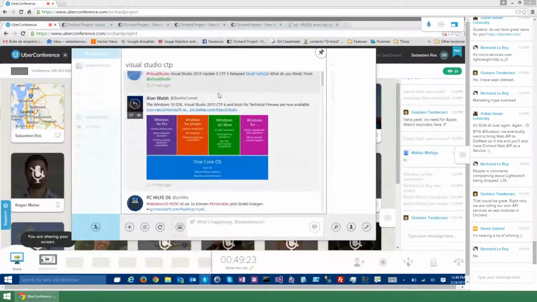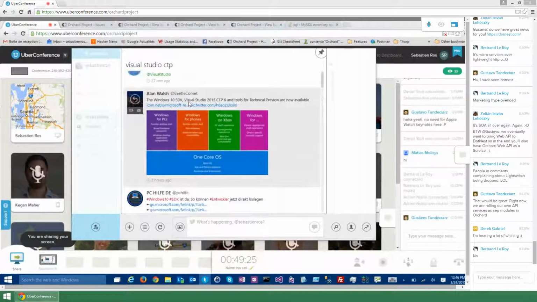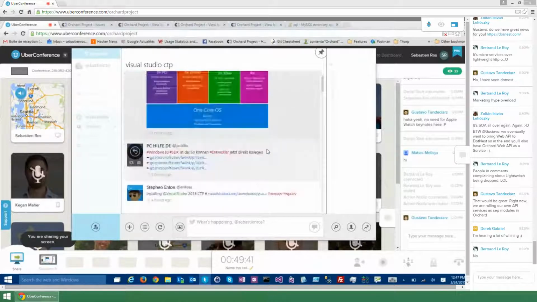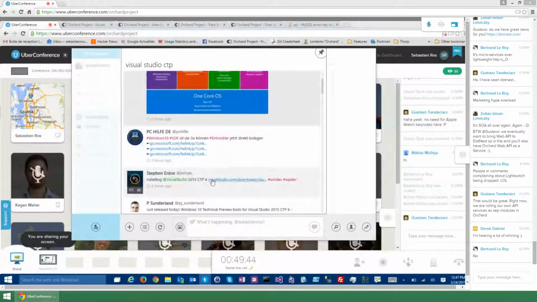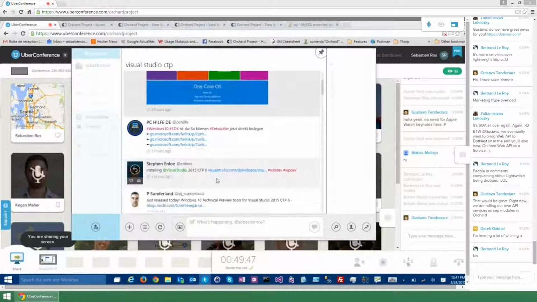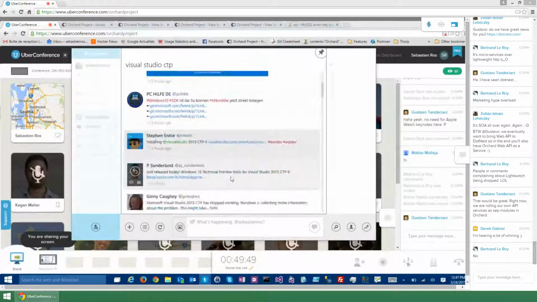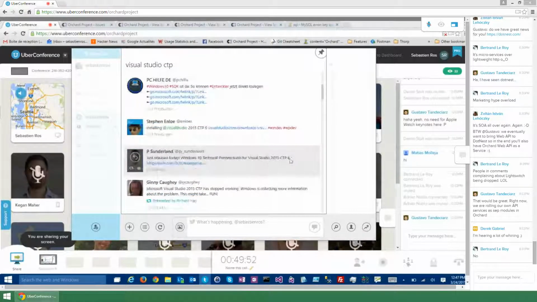Look, the Windows 10 SDK is now available. Oh, this is just the SDK and not the CTP. Yeah, you see, the Windows 10 SDK, Visual Studio 2015 CTP 6, and tools are now available. So this is what I said: the CTP itself was available from before, but the SDK is new. Yeah, CTP 6 has been available for a month. Okay, sorry, I don't follow the numbers.